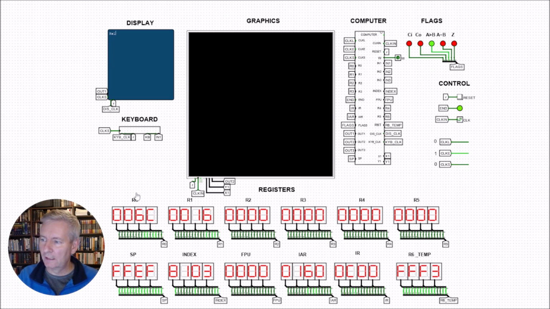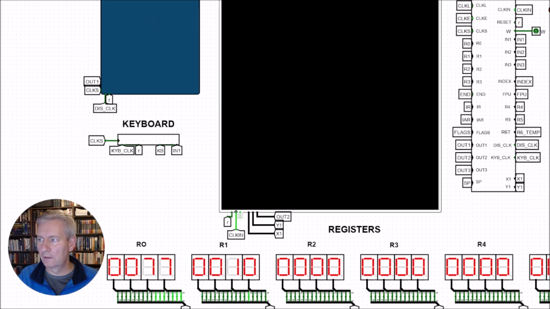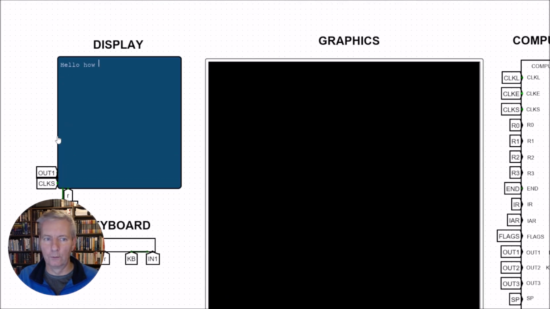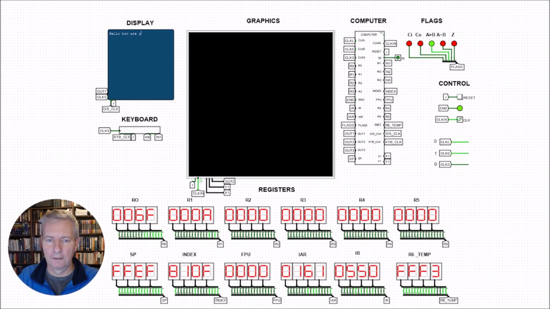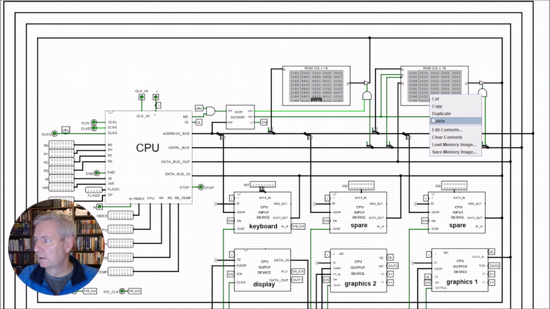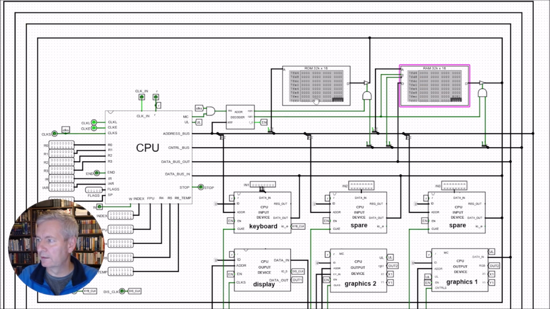Now you can see it then goes and grabs the values and it prints the values onto the screen, and you can see it printing out, "Hello, how are you doing?" Now it's not the fastest, but that doesn't matter. It does work, and you can head down in and you can watch the code actually being generated throughout the CPU.